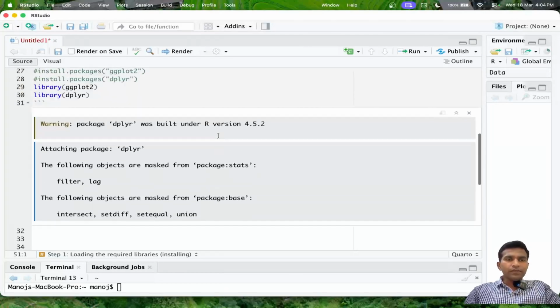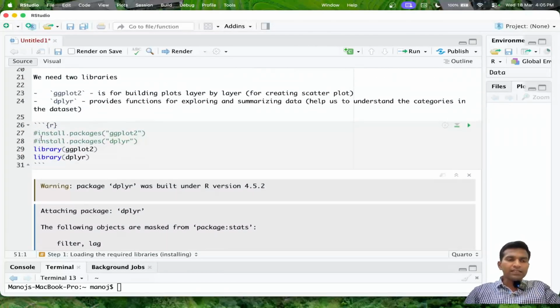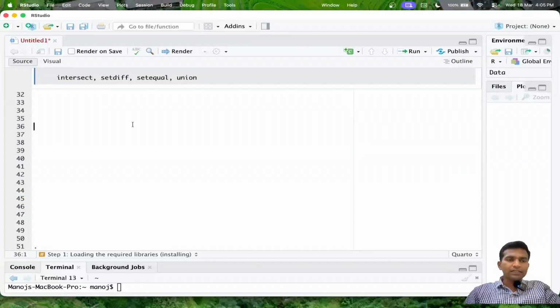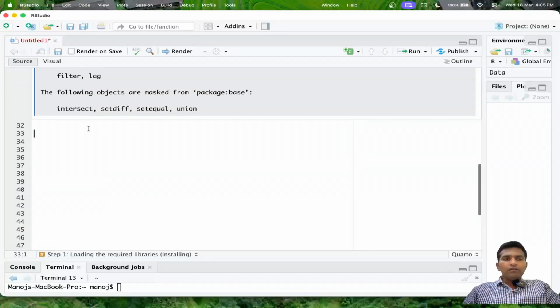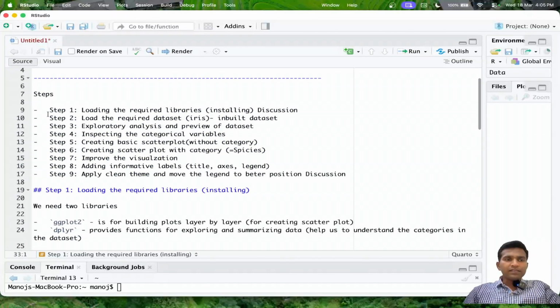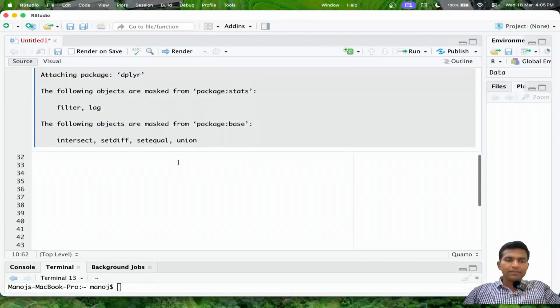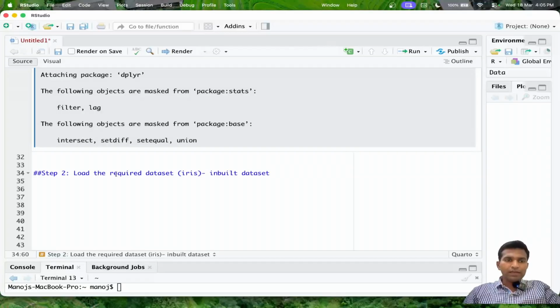In the previous video, we had seen how to install the necessary packages and how to load the libraries. We will do from step 2 onwards. Now we will inspect and load the required dataset, that is iris. Here, step 2, load the required dataset and the libraries.